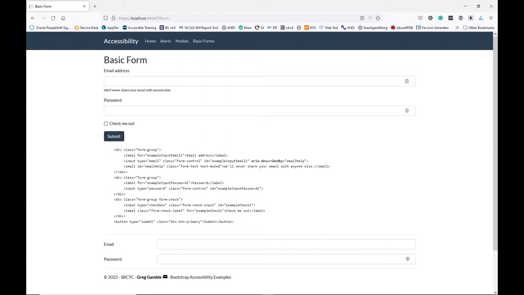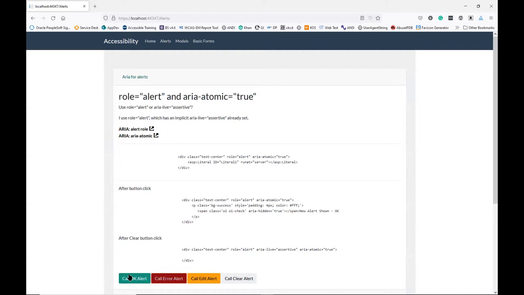What else? Okay, buttons. Bootstrap has a button class, it's called btn, and you can give it different colors and such. Like for instance, these have a btn-success. This is a btn-error, and this is a btn-warning. So there are different colors that you can use.